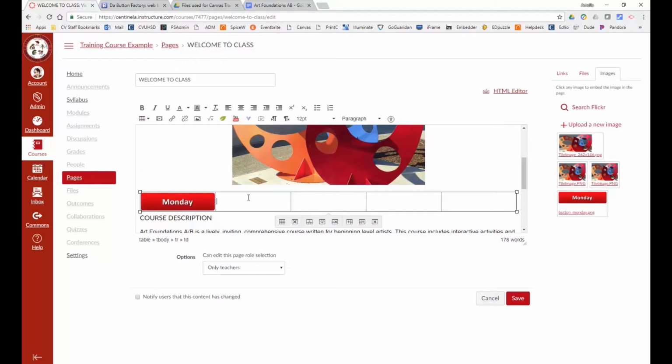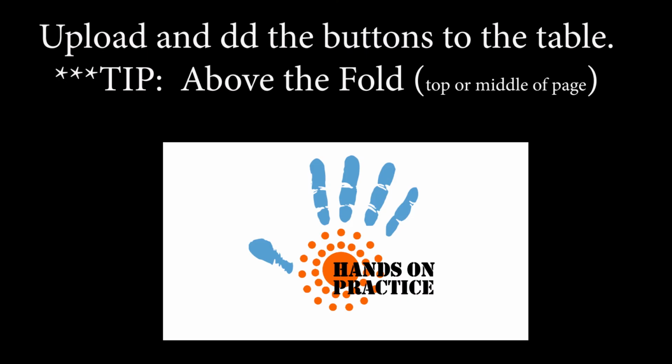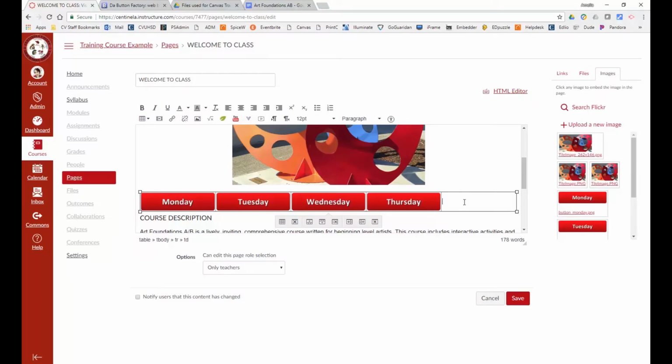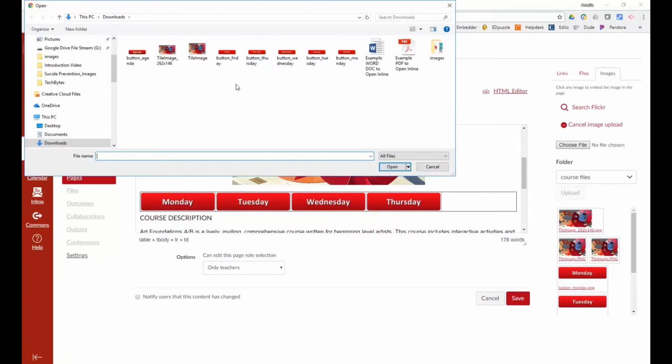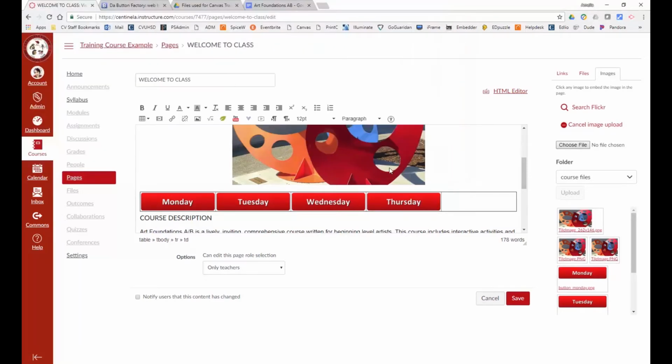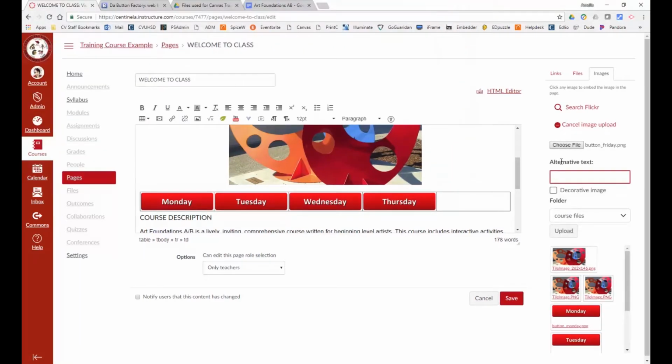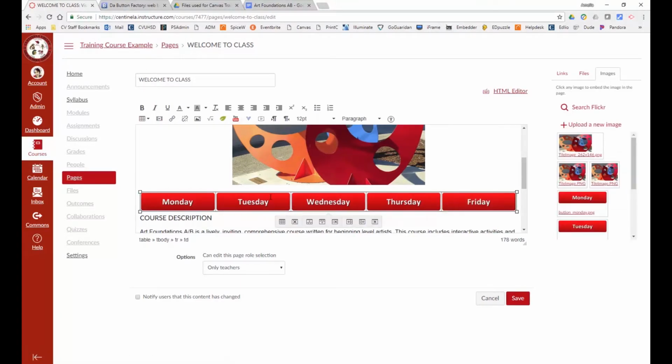Once again, this is only an example using buttons and identifying the days of the week. However, you can be creative and create buttons for agenda or specific tasks that the students would need to do. Add the last button to the cell by selecting Images, Upload New Image, choose a file, and select the button. In my example, it is the Friday button. Add alternative text for accessibility. Select Upload, and now I have finished adding all of the buttons to this homepage.